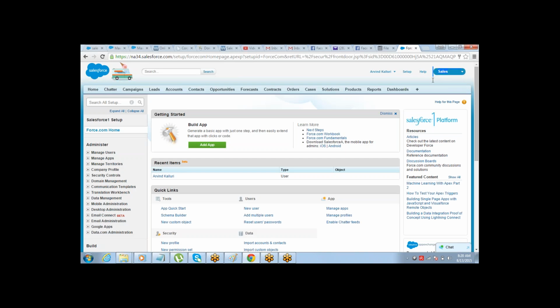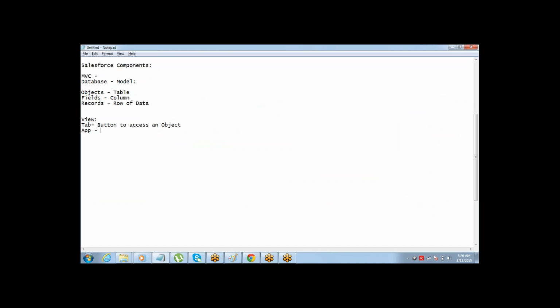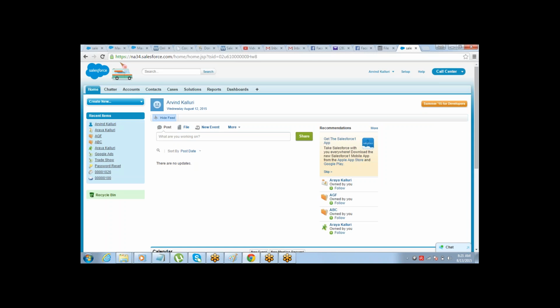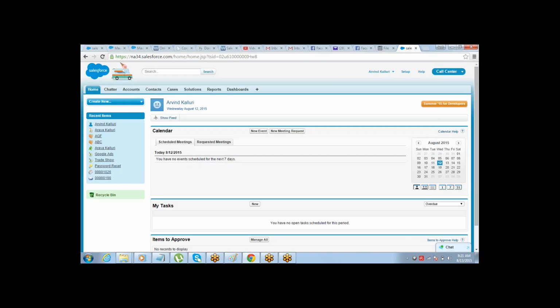You've seen a list of apps here, right? Yep. These are apps. When you click on the app, you will see the tabs get changed. Different set of tabs appear here. So an app is basically a collection of tabs. Got it? So that's how it is. So we have the tab, which is a button to access an object. Then we have an app, which is the collection of tabs. Is that clear? Yep. So these are the components primarily.